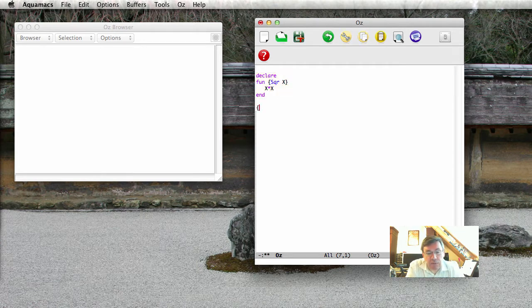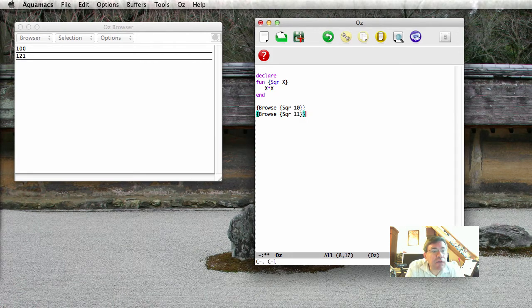So let me call this one now. I do browse of square of 10, and this displays 100. And I do browse of square of 11, and this will display 121. So now we have, in some sense, taught the system a new ability, which is the ability to make squares of numbers. Okay, so that's the basic idea of functions.